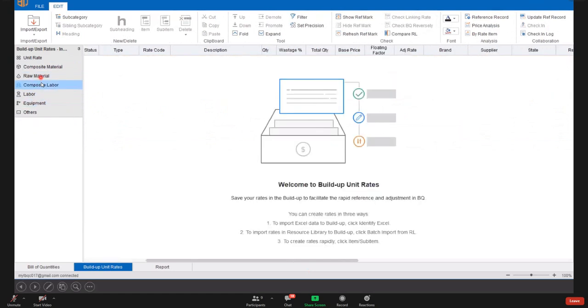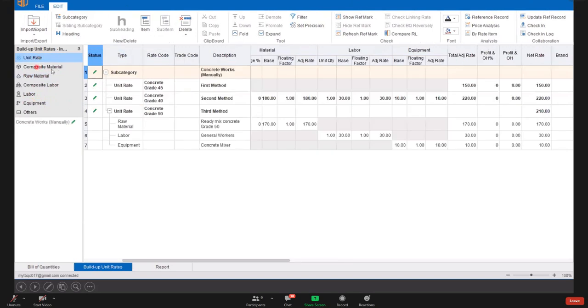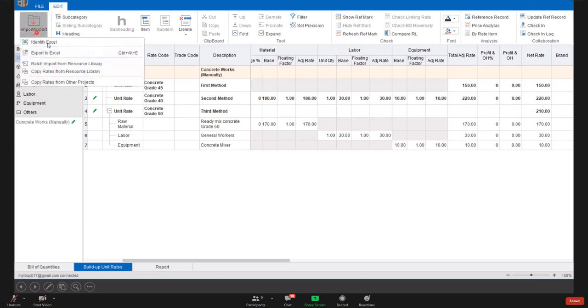But if you have, for example, in Excel, your Excel copy for the raw material, labor, and also equipment, you can also straight away import from the Excel to this TBQ. Alright, so how can we actually do that? First thing, we need to import the raw material, the labor, and also equipment. So you just need to click here, import and export, and then click on identify Excel.